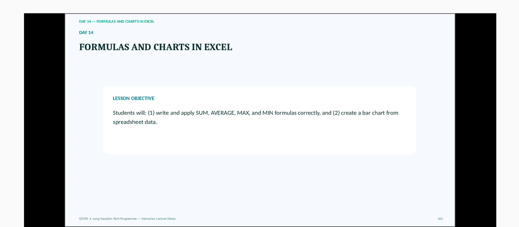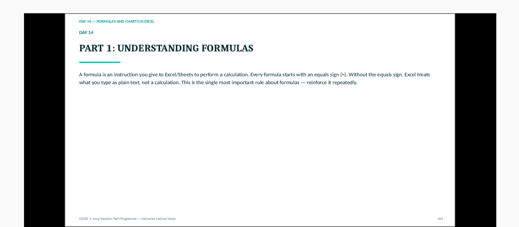We see numerous formulas in Excel, and from these basic ones you can create other formulas as well. Now let's understand the formula. A formula is an instruction you give to the Excel sheet to perform a calculation, or to carry out a particular task. Every formula in Excel starts with an equal sign. Without the equal sign, Excel will treat it as plain text, so no calculation will be returned.